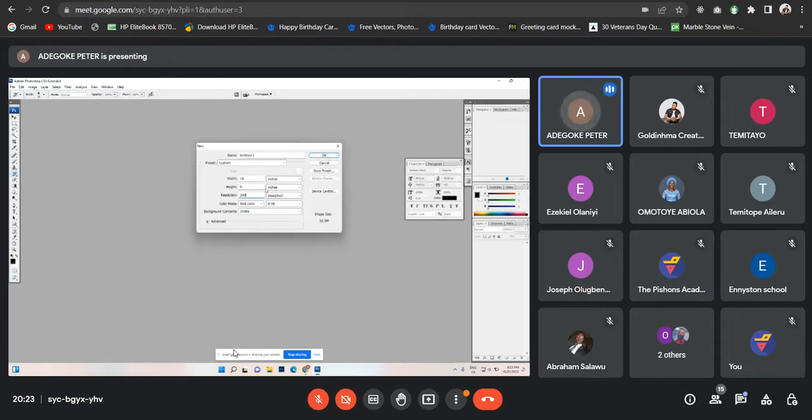Now, if you don't change this resolution and you leave it at 72, you'll notice that you'll be designing a very nice thing, but it will look pixelated because the resolution is not much.